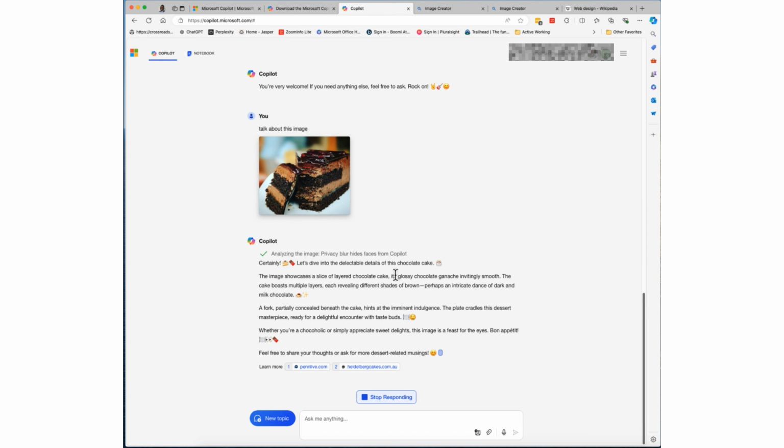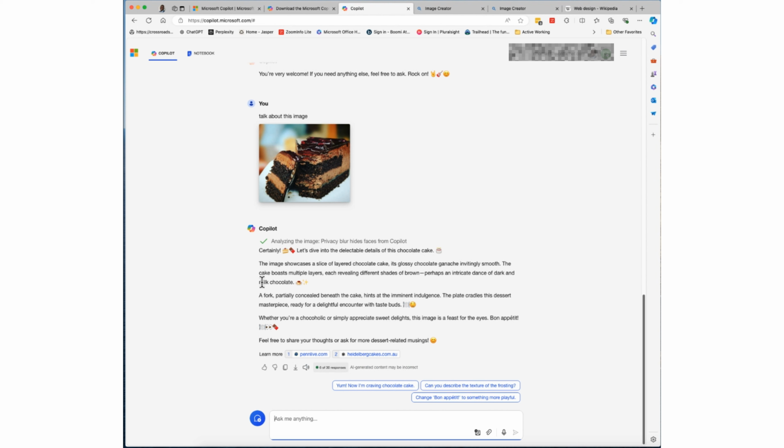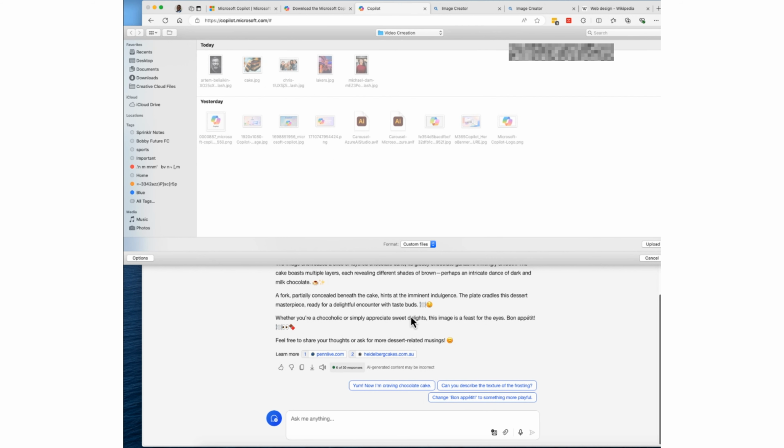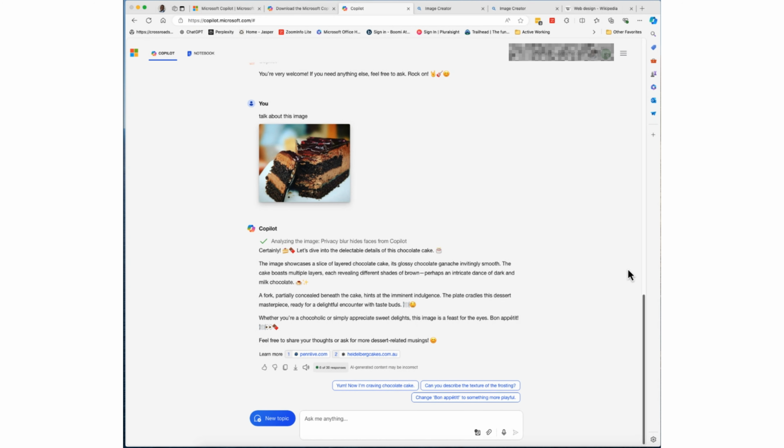Let's dive into the delicacies of chocolate cake, right? I could ask some more questions about this image. It'll give me recipes on chocolate cake, like how I can create a variety of different chocolate cakes, which is really powerful. So I really wanted to show that feature. You could also upload an actual document like an Excel sheet and then have it analyze that data and go from there.